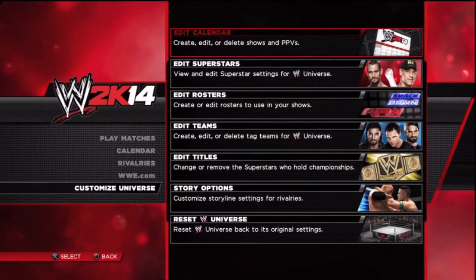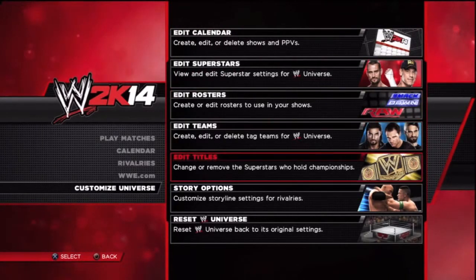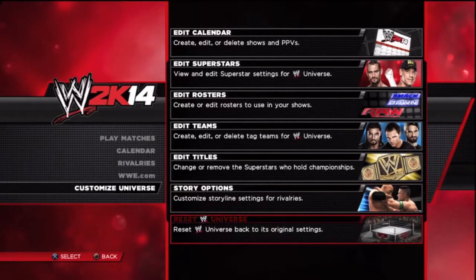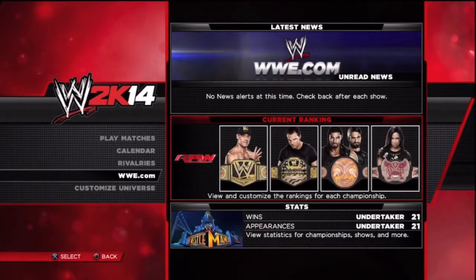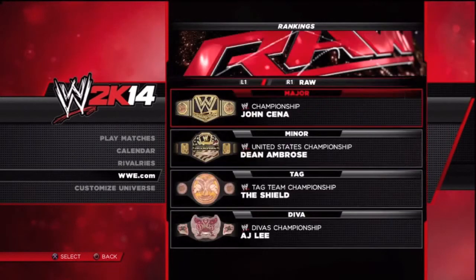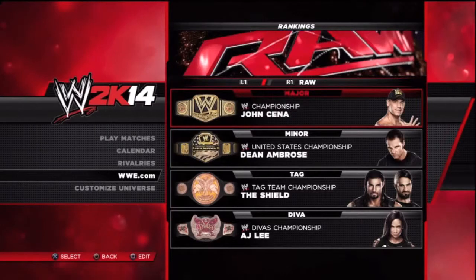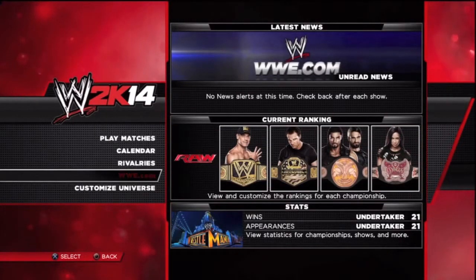And customize universe mode is the big deal. You have edit calendar, edit superstar, edit your roster, edit teams, edit titles, story options, and if you want to restart everything again, you can reset universe mode. It deletes everything. So I'm going to go step by step. First of all, in WWE.com, just to show you, it shows you the current ranking, and who's on Raw and who's on SmackDown, and that's WWE Universe, WWE.com.